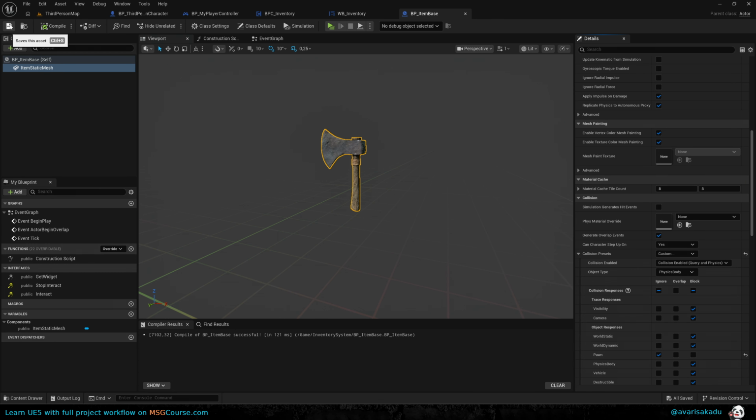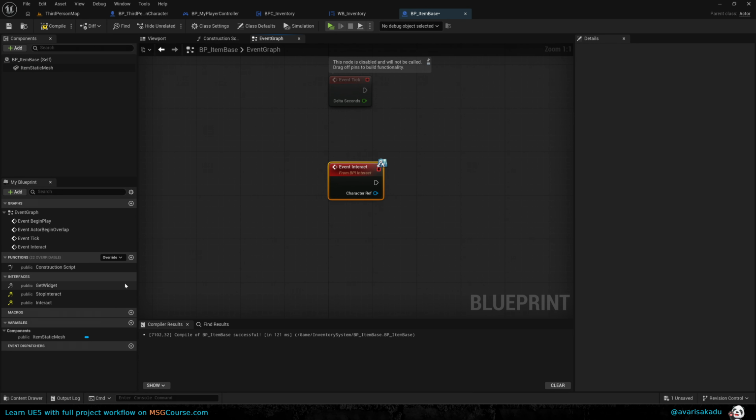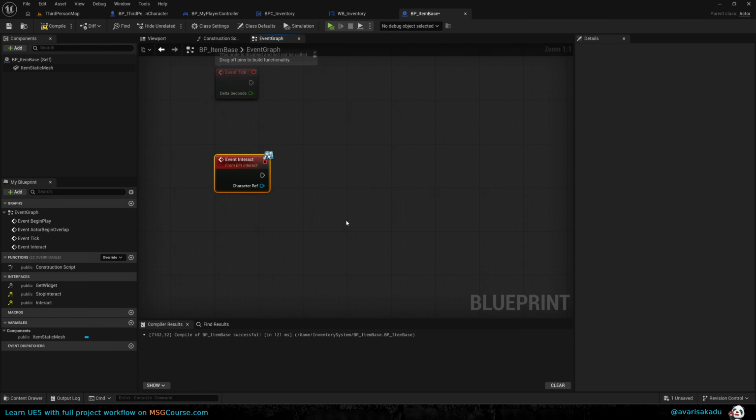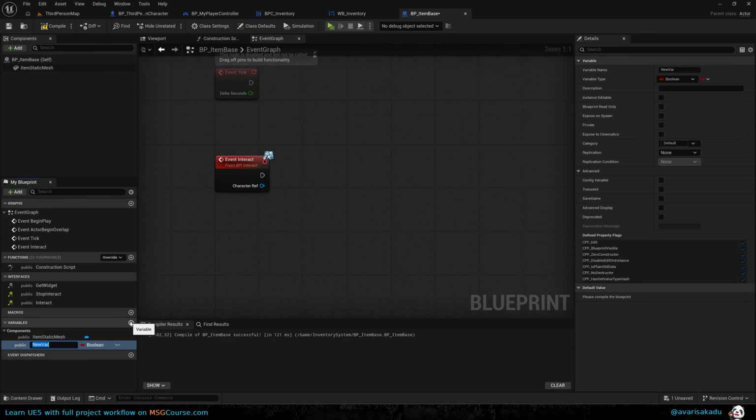Now we take care of the logic that runs when we want to pick up the item. Double-click the interact function from the interface, which creates it here as an event, very similar to what we already did with the storage boxes, but this time we use it to run the item pickup logic. When we interact with the item, we first need to know what kind of item this actually is. For that, we create two simple variables that hold the item information.